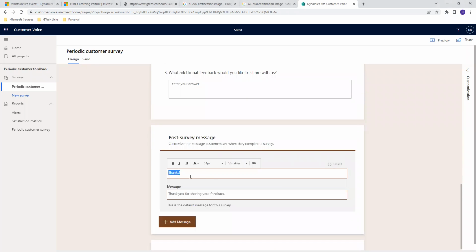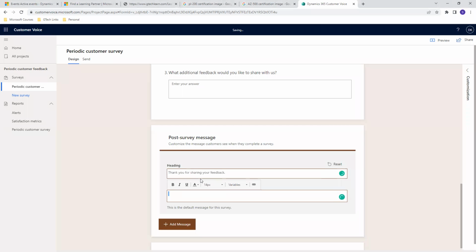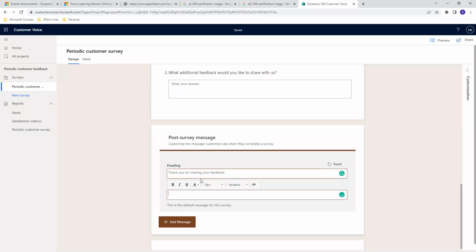And I want to make some change to my thank you note. So inside this area, let me paste this message. And then after that, I want to add another message here saying your feedback will not be shared outside of my organization.